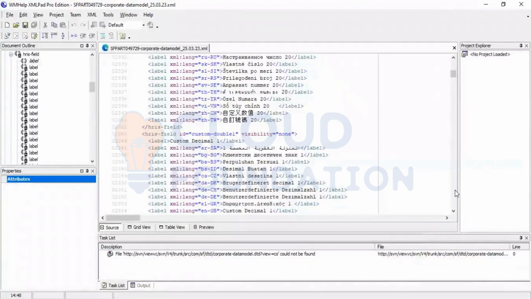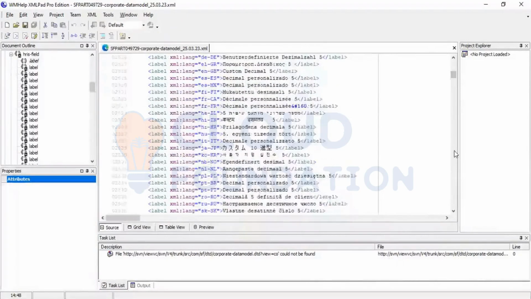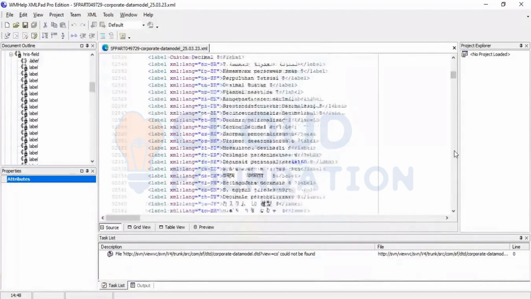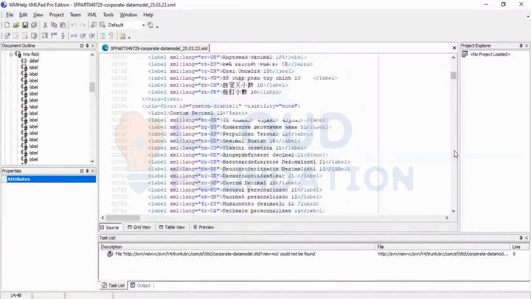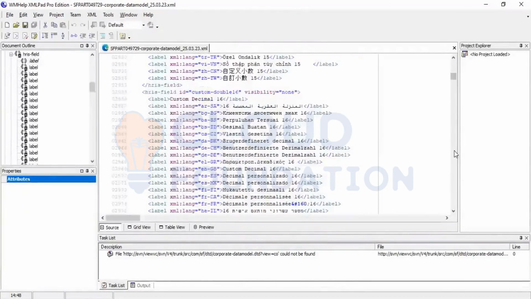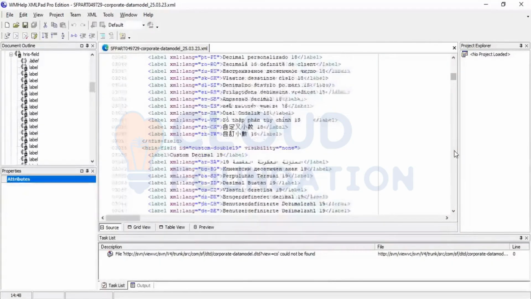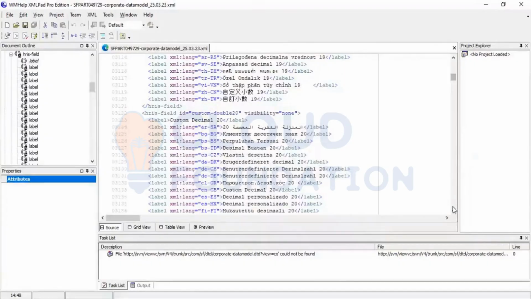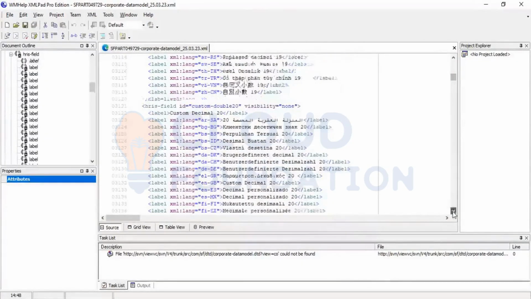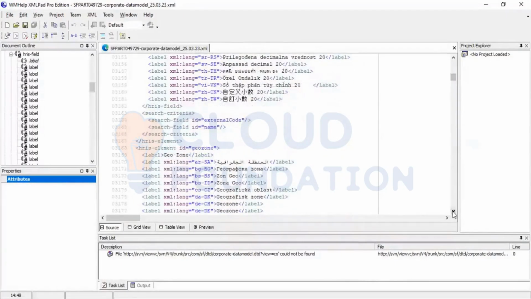Now after decimal, when I scroll down, you can see the attribute and the label. After the end of the custom fields, we can see the association. Association means the relationship between the objects. When I scroll down, this is custom decimal 20. Here I am not finding any association. But where is the association?